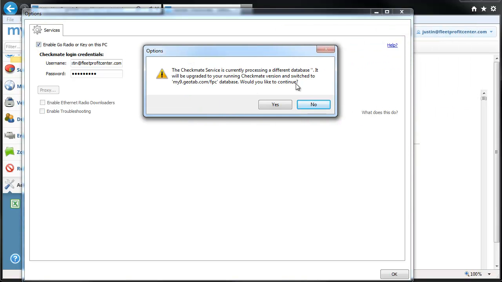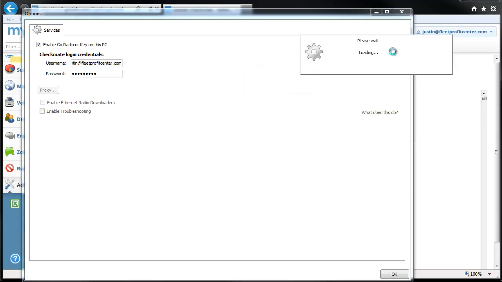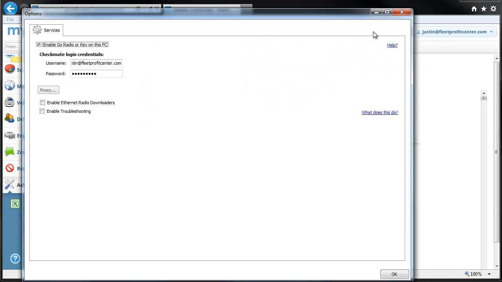And now it'll tell you that it's processing either another database or that it's not processing at all. In either case, say yes to whatever it tells you. It's going to turn on the service in the background and you're good to go. From that point you can press OK.